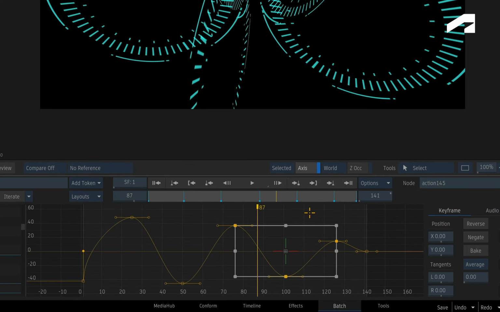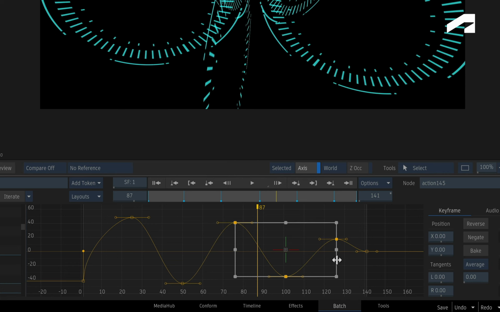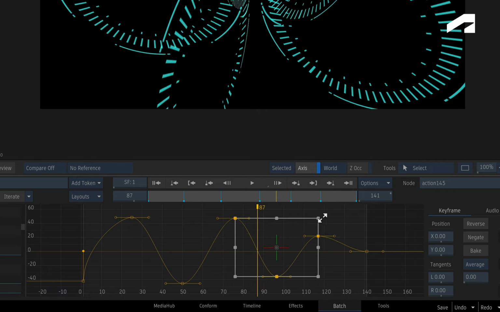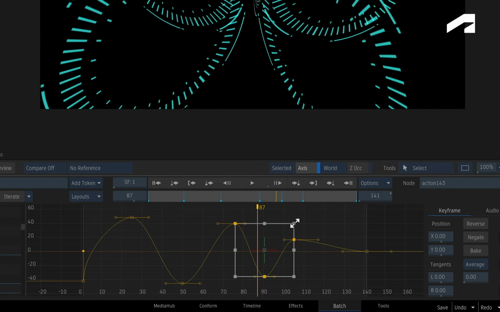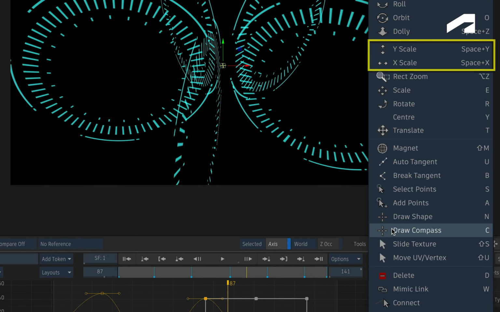To scale your keyframe selection within the edit box, there are quite a few choices. You can drag any edge to scale horizontally or vertically, or you can drag any corner to scale horizontally and vertically at the same time. That's the basic scaling functionality, and it's the same as using the X scale and Y scale from the Tools pull-down menu.